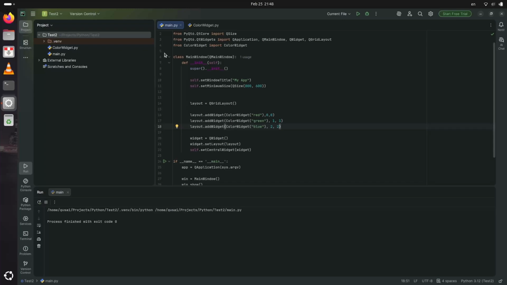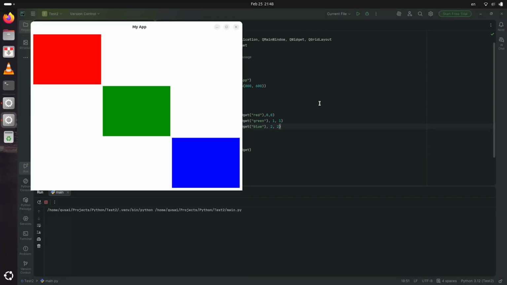And now let's try to run the application to see how it's going to be. As you see here, the size of all objects is identical, and the cells which we didn't add any object into are still empty.